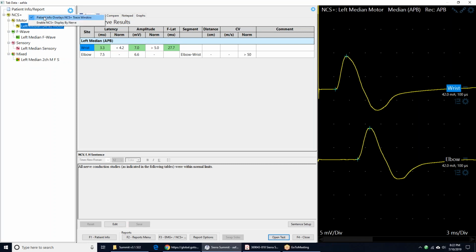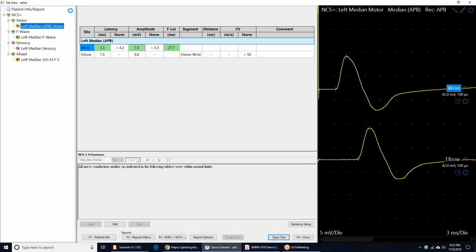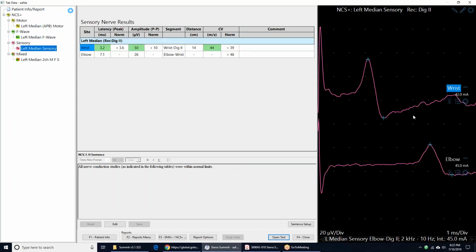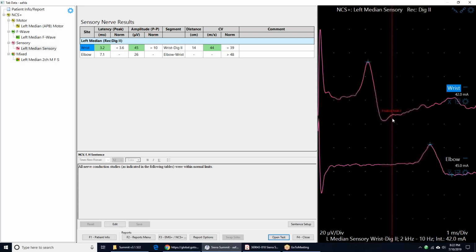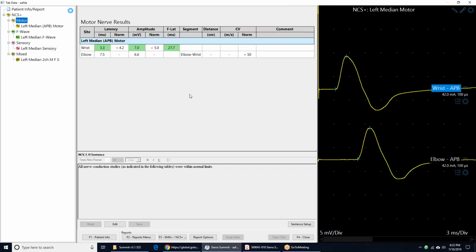And then if you go to the cogwheel and have it set up so that the patient info overlays the NCS Plus trace window, then when you hit patient info, now you see the results in the patient info. So you can uncheck that and just see the individual traces with the responses. You can adjust cursors here, or you can see all, if you've done more than one motor, you'd see all motor responses or all sensory responses, etc.